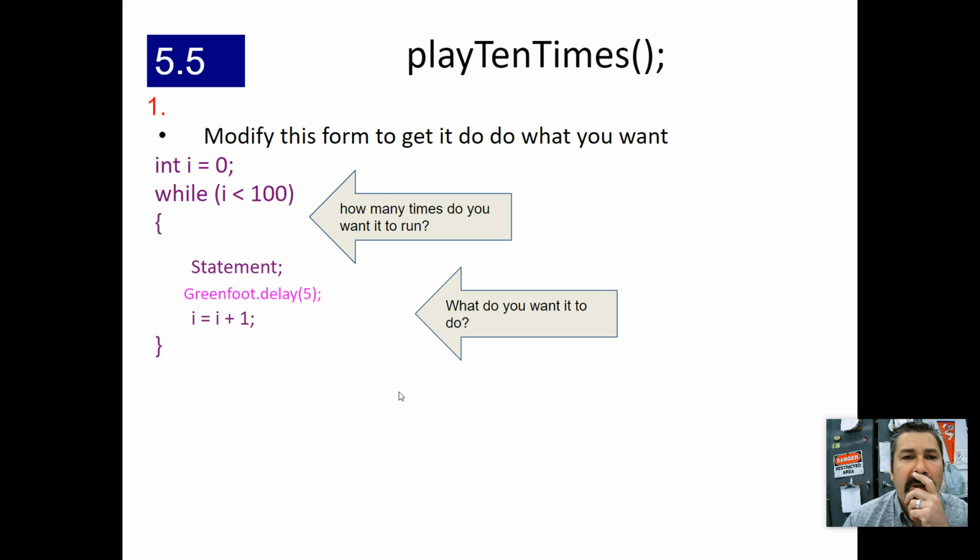Modify this form to get it to do what you want. So this is what the play10times method is going to look like. Int i equals 0, while i is less than, well, that's not going to be 100, but we're going to use this basic form. The statement is going to be play.